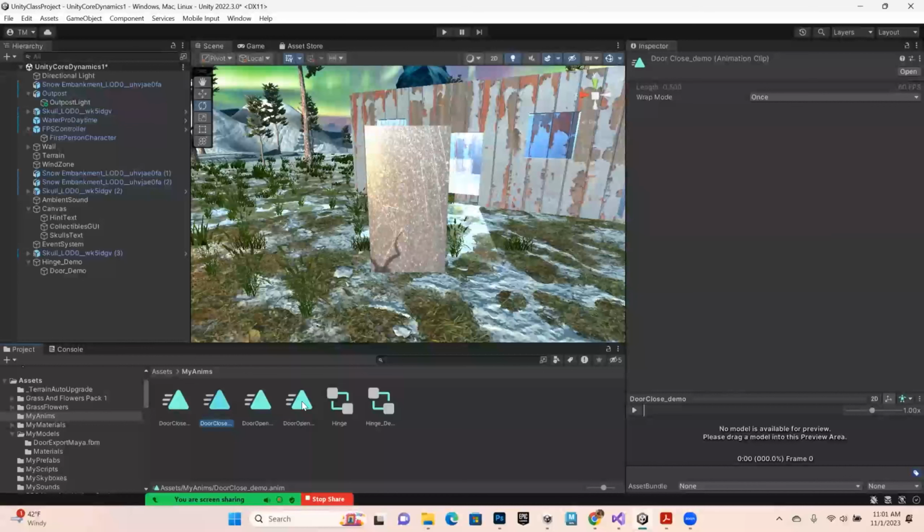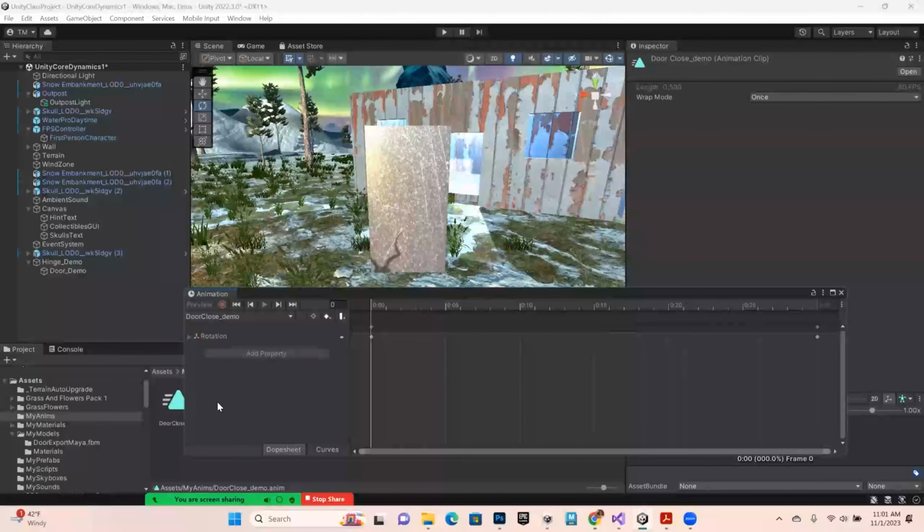So now I have a door open underscore demo, and I have a door close underscore demo. And it's not going to be the right animation, right? It's an open animation. So I'm going to double click it to open it in the animation editor, and I'm just going to change one thing. I'm going to take the 0 key and bring it down and put it at 30, and I'm going to take the one that's at 30 and put it at 0.